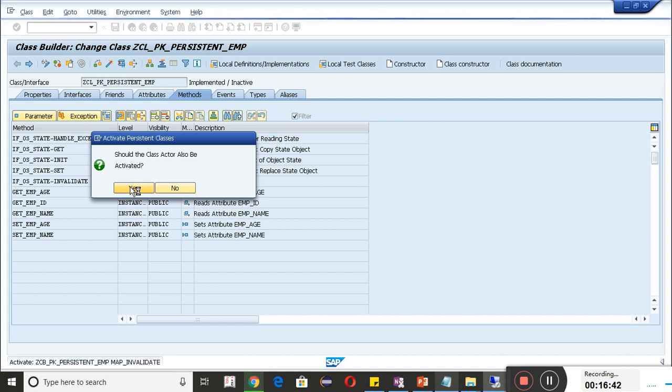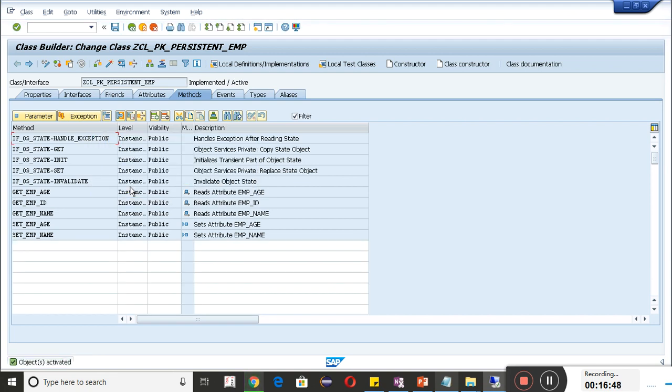It will take some time because it has to activate more classes and do many things in the backend. No issue, I activated it again to make sure that it's 100% active. Now the question is how to use this persistent service.